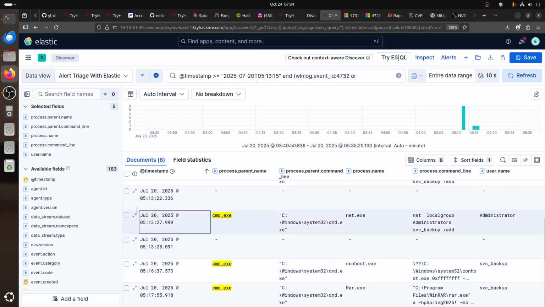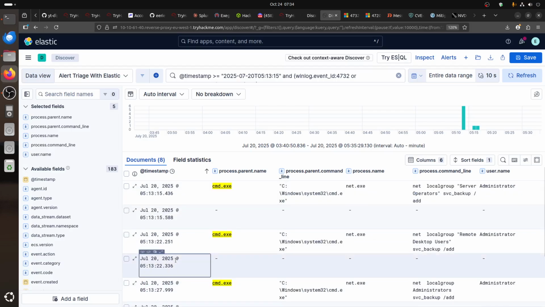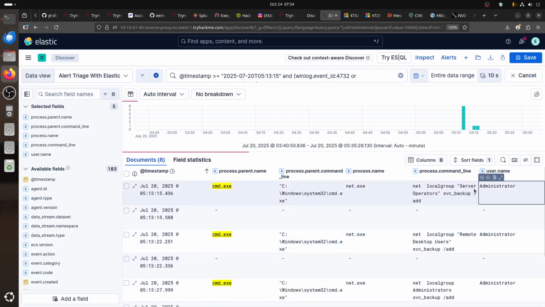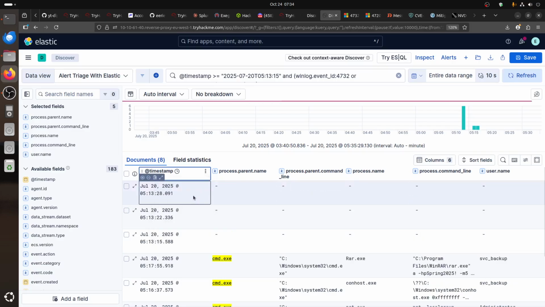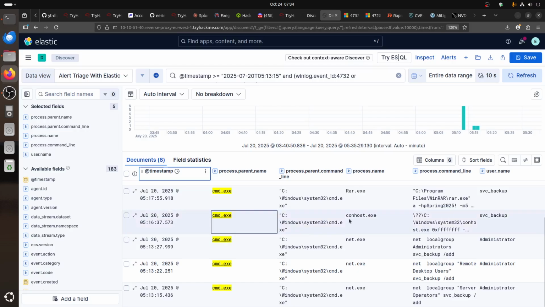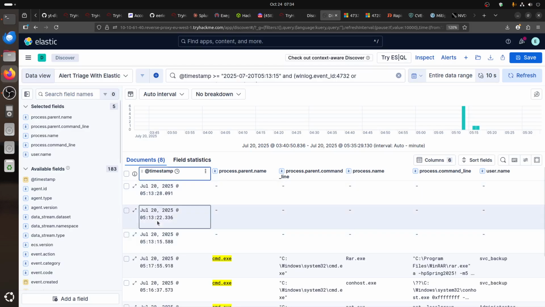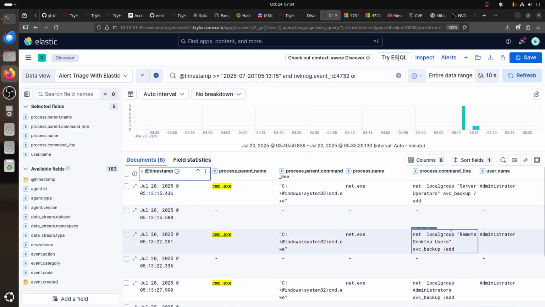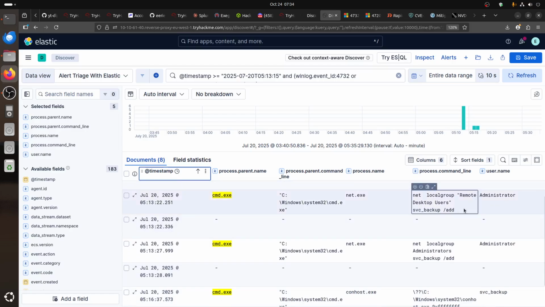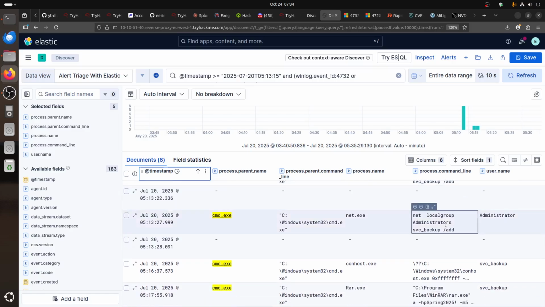Only have eight. 1, 2, 3, 4. Where's the eighth one? So let's do the time. It's not from old to new. I think I'm doing the wrong time again. It was already old to new. So it starts with adding the SVC backup to the server administrator. Then he added it to remote administrator. Then added to local administrator, and then starts doing dodgy stuff here.